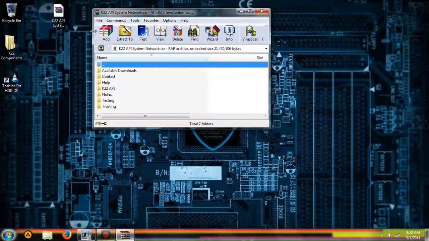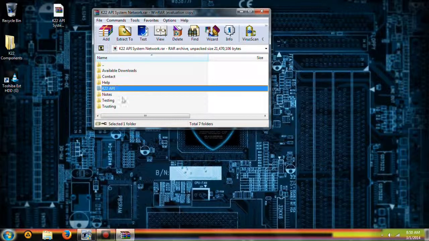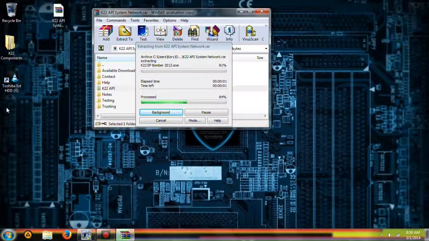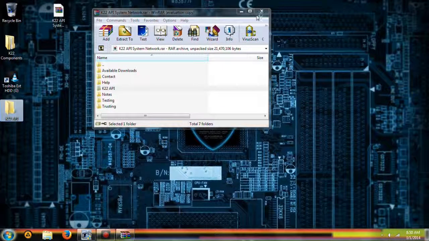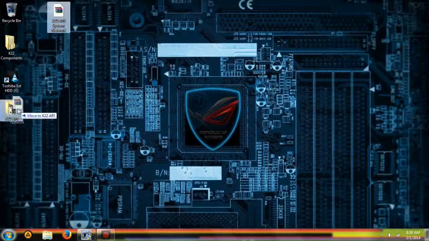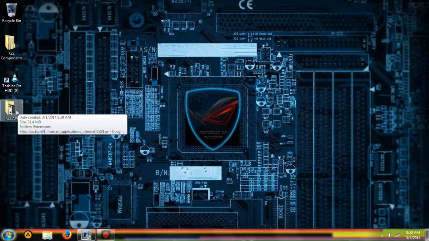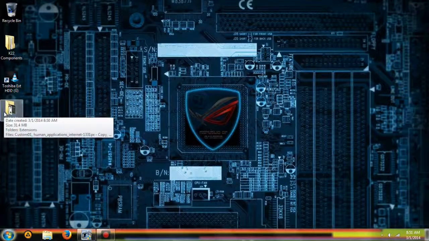Okay, so let's get back on with the API System Network. You will see several folders. The main one we want is the K22 API. We are going to drag that to our desktop. If you use K22 File Manager, I highly recommend you go back to my video on that and install it. Now what you're going to want to do is exit out of the WinRAR archive and drag K22 System Network into the K22 API folder. This isn't required, but it's recommended so that way you always have the archive.